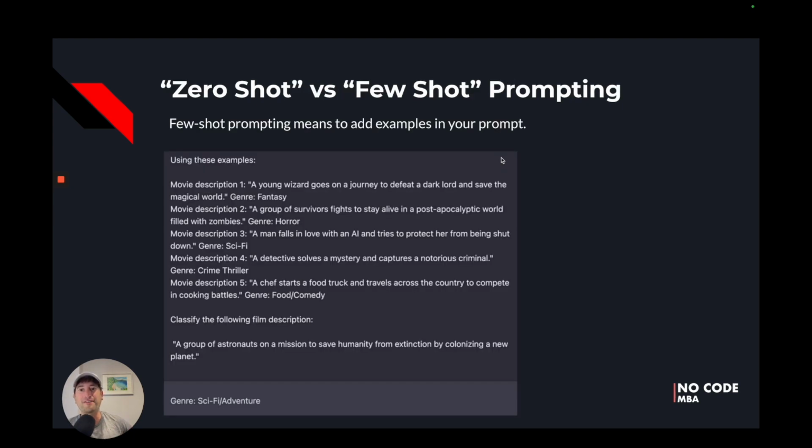So zero shot versus few shot prompting. I'm just going to talk about this a little bit so you understand what this terminology is. This is related to examples. Few shot prompting means you're adding examples into your prompt. So here, we're adding, for example, 5 movie descriptions, and then it's giving the genre of those movie descriptions for classification. And then we're giving it another one to classify. So this is an example of giving the ChatGPT model examples.